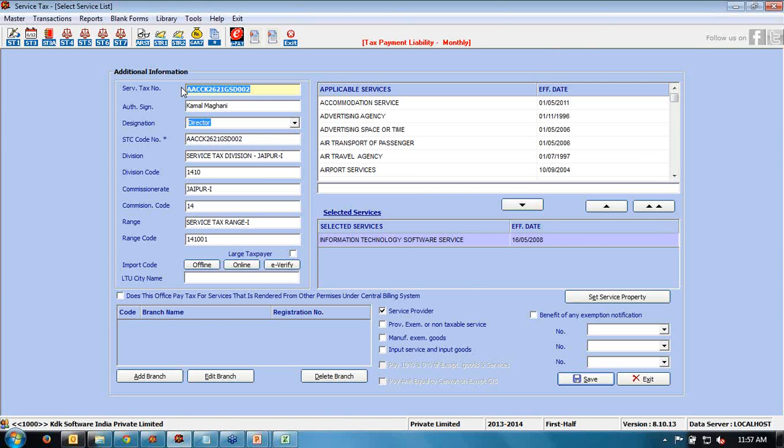Here you have to enter service tax registration number, authorized signing person name, the person name who is signing ST3 return, designation of authorized signing person, STC code number. Now division code, commissioner detail. If you already have this information, you can enter manually.